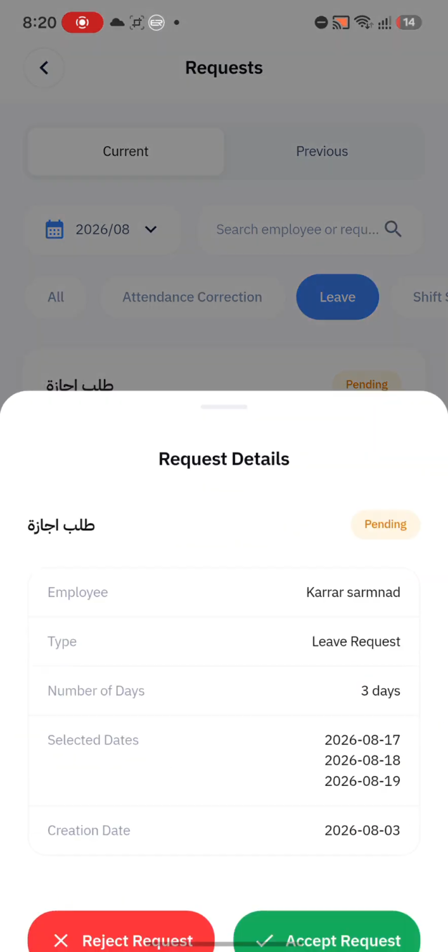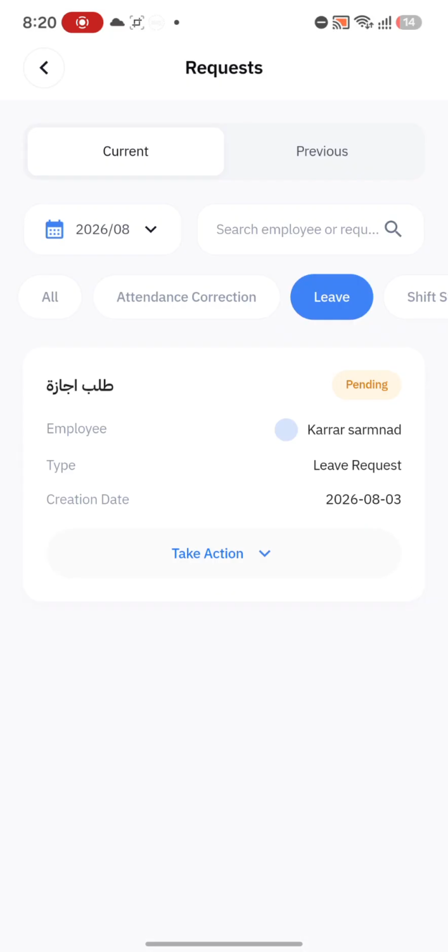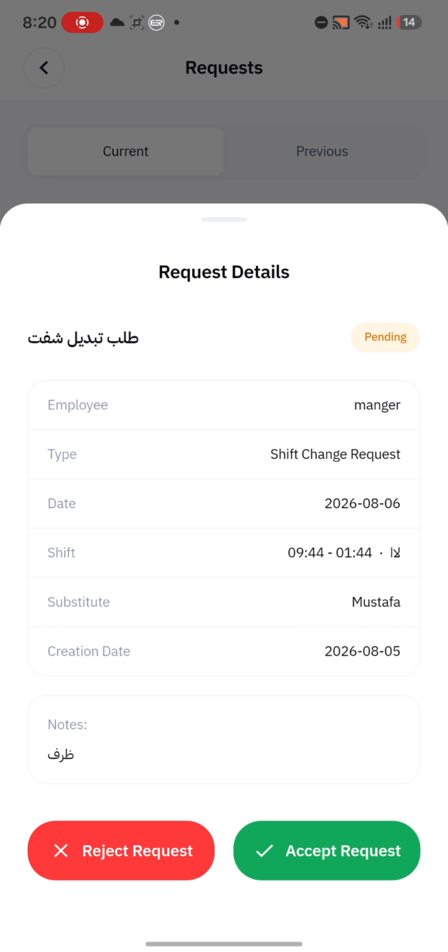For leave request, you can see the employee who have a leave request and then the number of days and the selected days they want. You can also accept or reject it with a note. Shift switch is also the same with the shift they want to change.